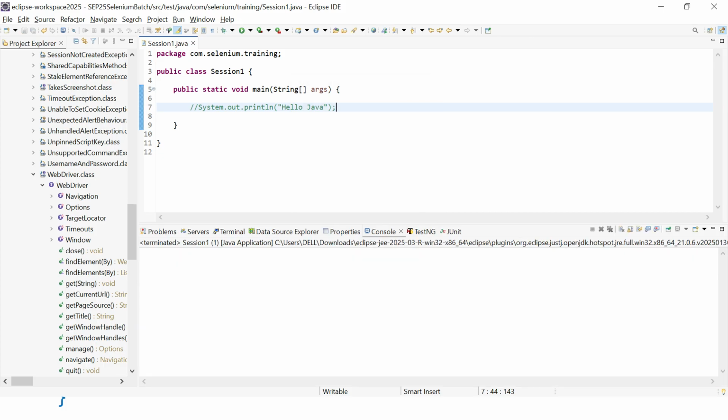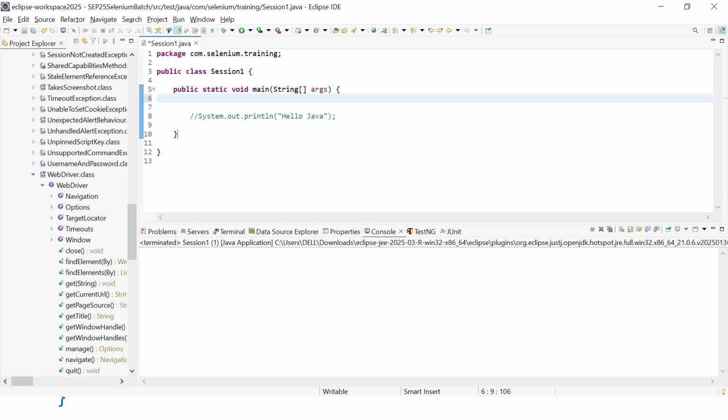Now we'll start our first test case to launch a Chrome browser. What you need to do is first create an object or instance for the WebDriver. WebDriver is the interface, and I'll be creating an object called driver equal to new ChromeDriver. That is the syntax for Selenium, and you need to give the brackets. So that is the syntax you need to remember.